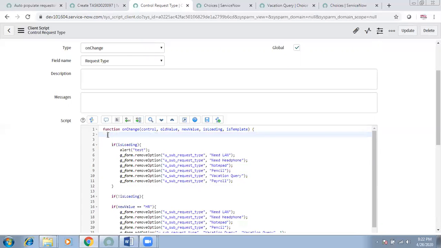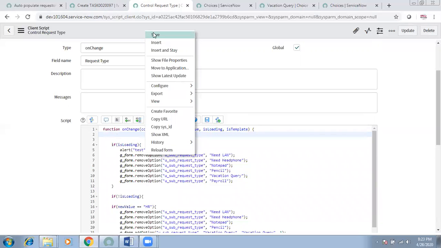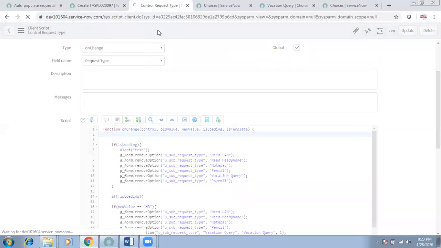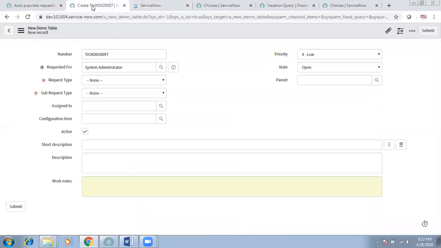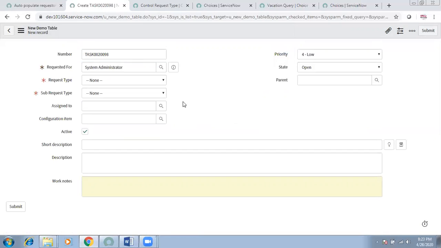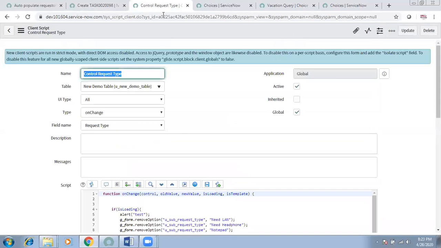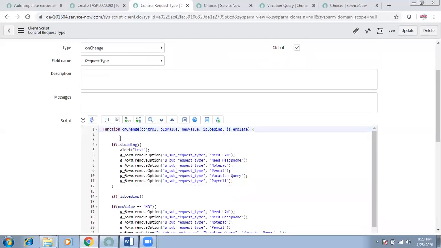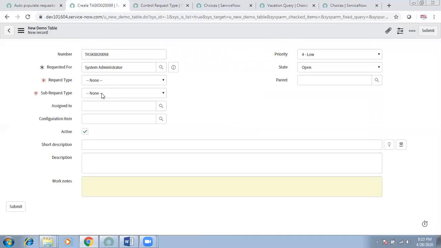So I need to remove this. Okay. See, now it's going inside the loop. Choices are gone. Now, why did we write it at first go? If new value, we didn't write it. It comes by default, right? It comes by default. Oh, okay.